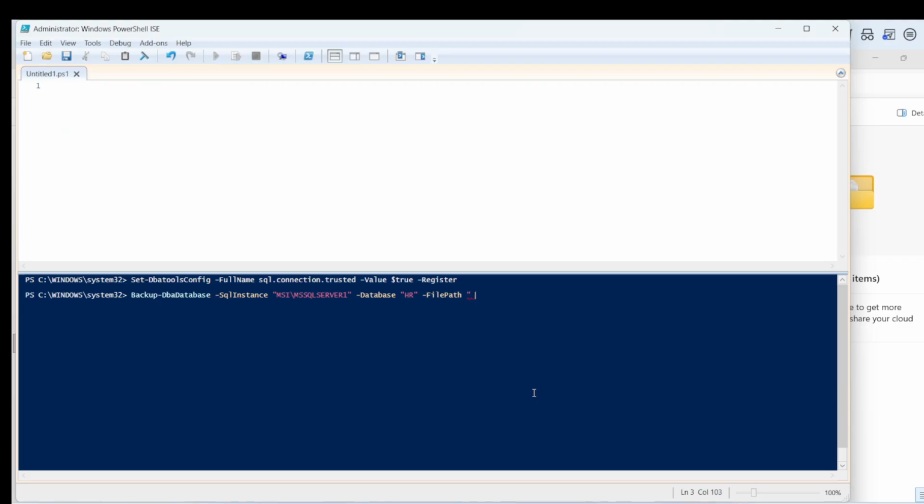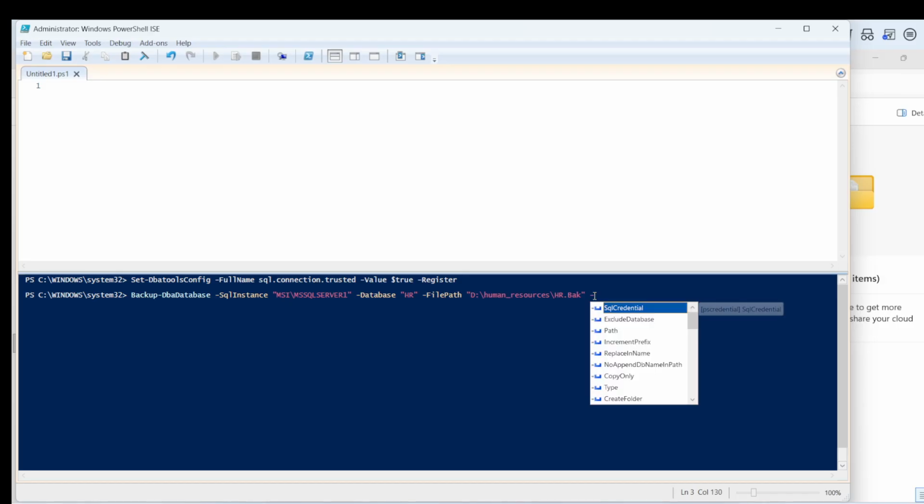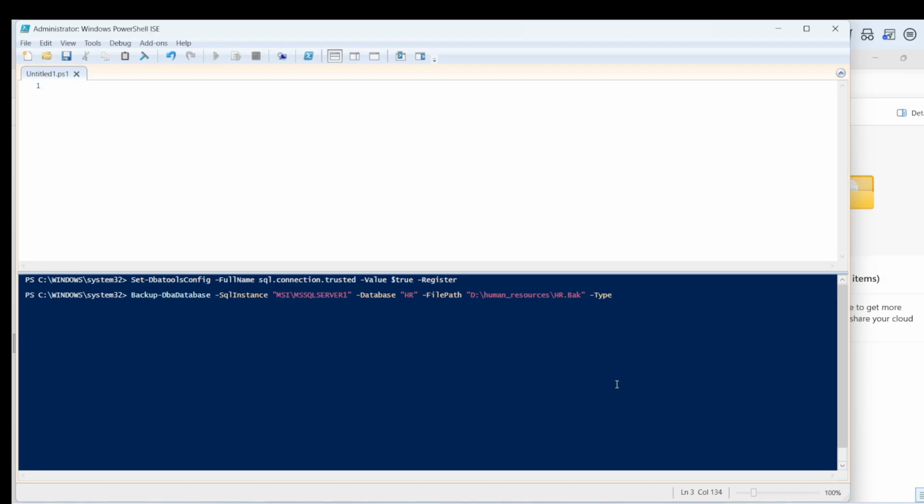Give the inverted commas, start and close, and then paste it here. Paste the human resources path and give the database file name, that is hr.bak, that is full. And also I can give the type, what type of data backup will be created.